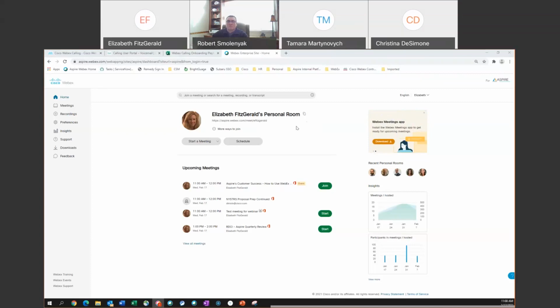You can also schedule a WebEx meeting, a more traditional meeting, and the link that will be sent for those meetings will be unique to that meeting only, which means if someone tries to use that link again in the future, they will not be able to go into a meeting. It's only good for that meeting.